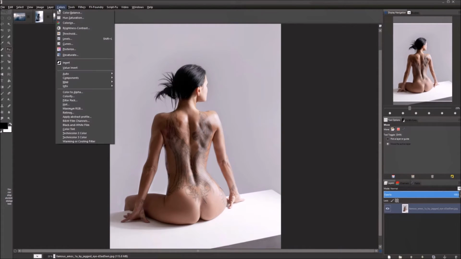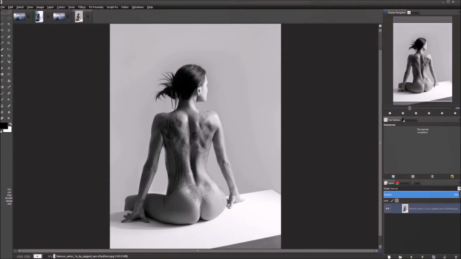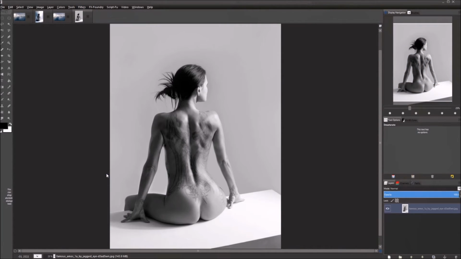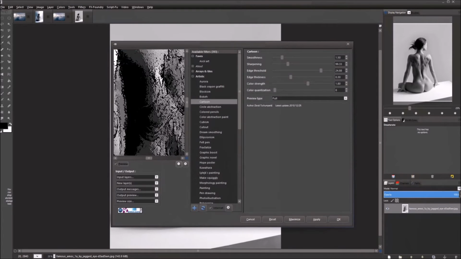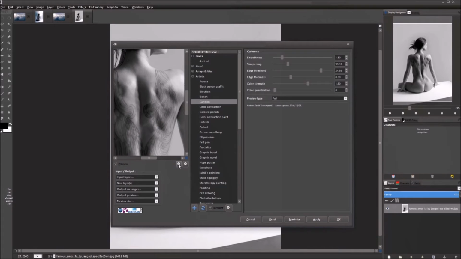First thing we're going to do is go to Colors and then Desaturate, and we're going to desaturate it by its luminosity and press OK. And now we're going to go up to Filters and then G'MIC. I apologize about that. Let's go ahead and zoom out here.